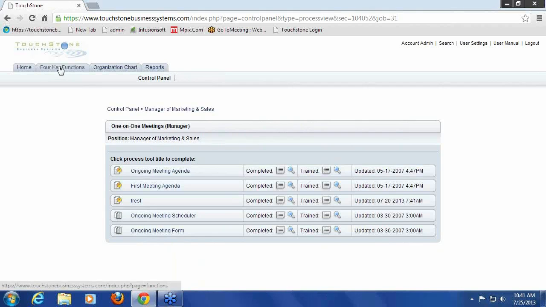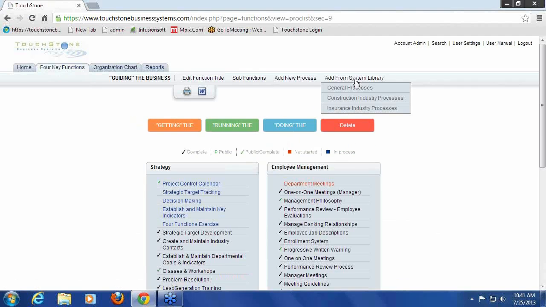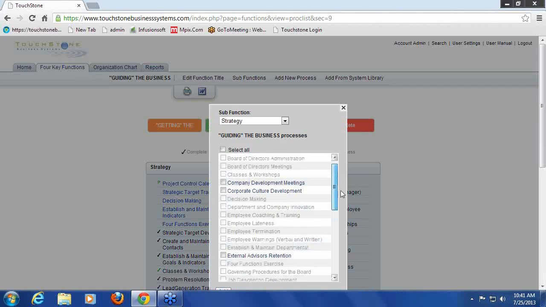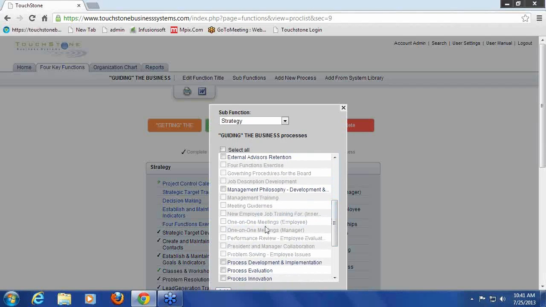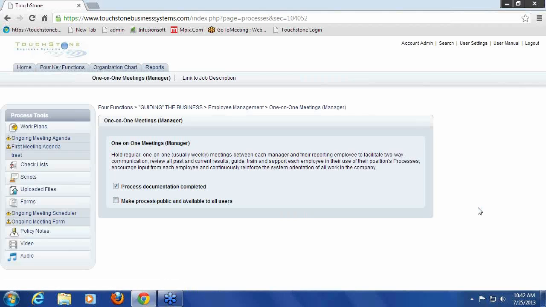The one-on-one meeting process is in the Guiding the Business library. Let's go back there for a second. Here's Guiding the Business. If you go to Add from Library, General Processes, the one-on-one meeting processes are here. So you just select them and then move them over into your system. They're going to explain how to have these meetings. And the reason you see these little exclamations is I must have this in a second time in my system somewhere. It's just saying it's a duplicate.